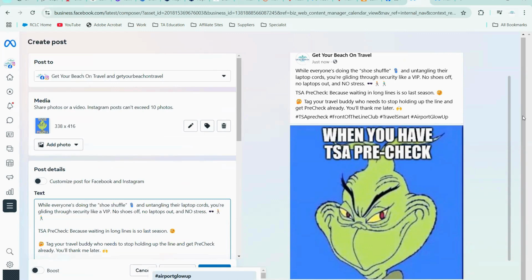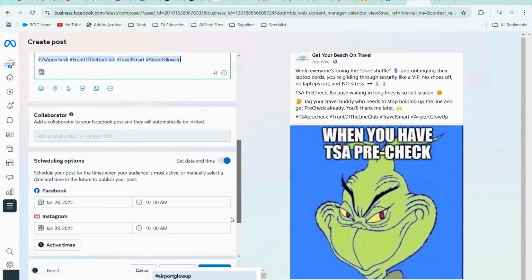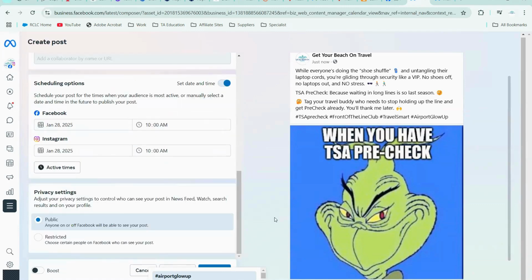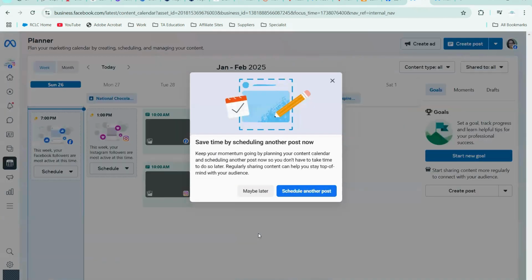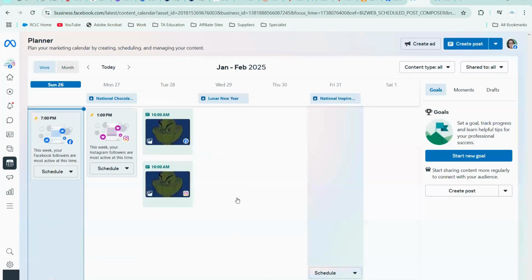So just put it in there. You can schedule it. It's going to go to both my business page and my Instagram page. Okay. So then you could hit schedule. And then it even says save time by scheduling another post. So maybe later. So this is what I have going out on Tuesday. And gonna have to check my branch up in Raleigh and make sure that stuff's being posted. All right.